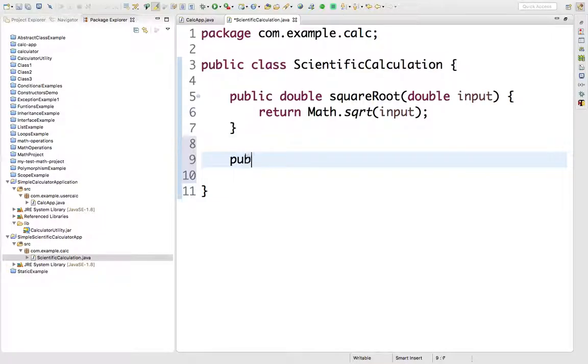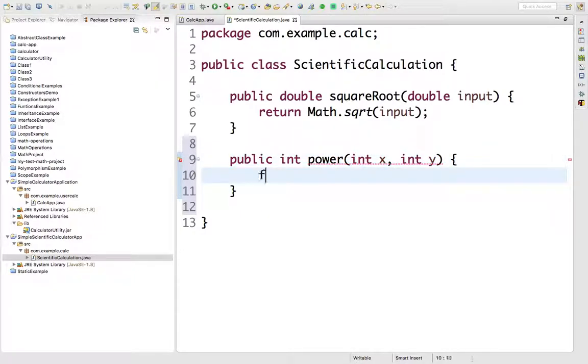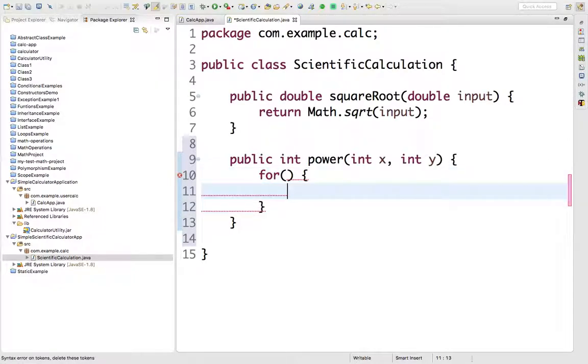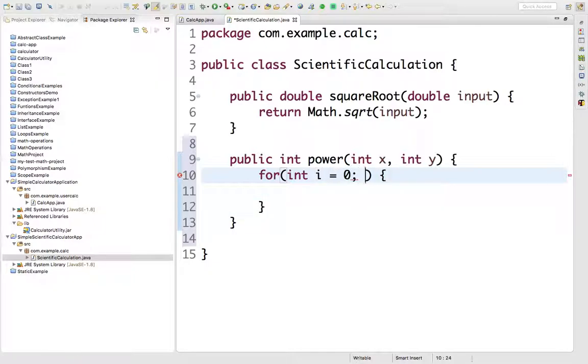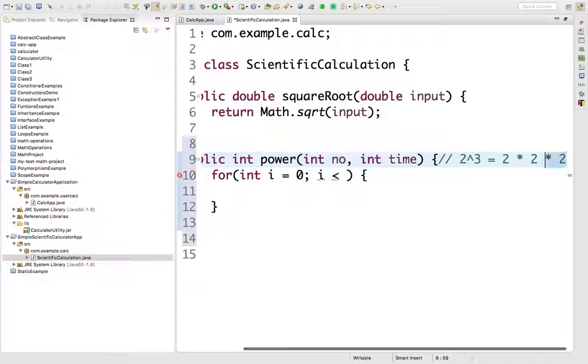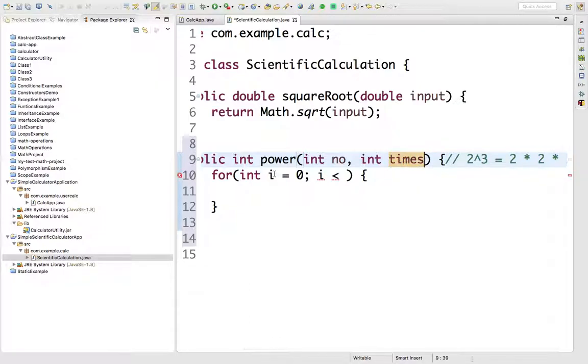Okay, so let's add one more method, public int, and let's call it power. While calculating the power, we are going to pass two values, int x and int y, and it should return the integer value. So we are going to write a for loop to calculate the power. So this is the number and this is the times we are going to power. If we pass number equals to 2 and times equals to 3, that becomes 2 to the power 3, which is equal to 2 multiplied by 2 multiplied by 2. So how many times are we multiplying? 1, 2 and 3, that depends on the number of times. So we are going to loop it that many times.